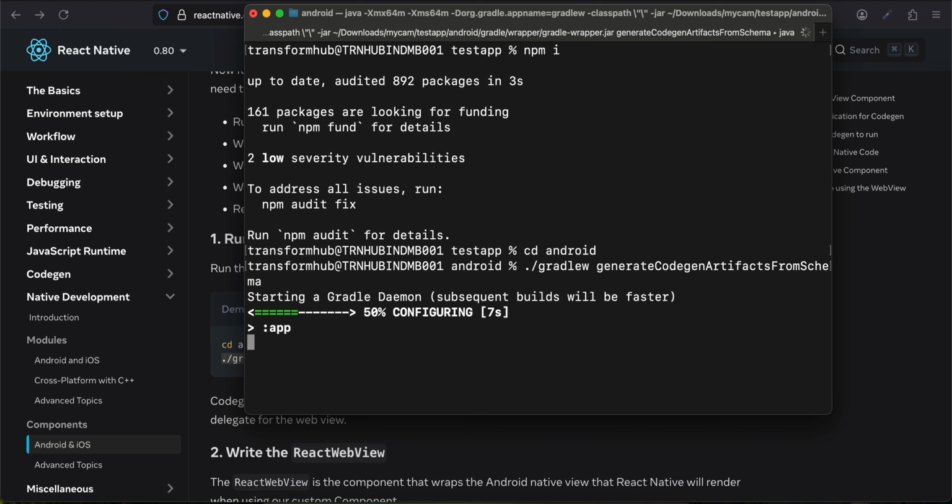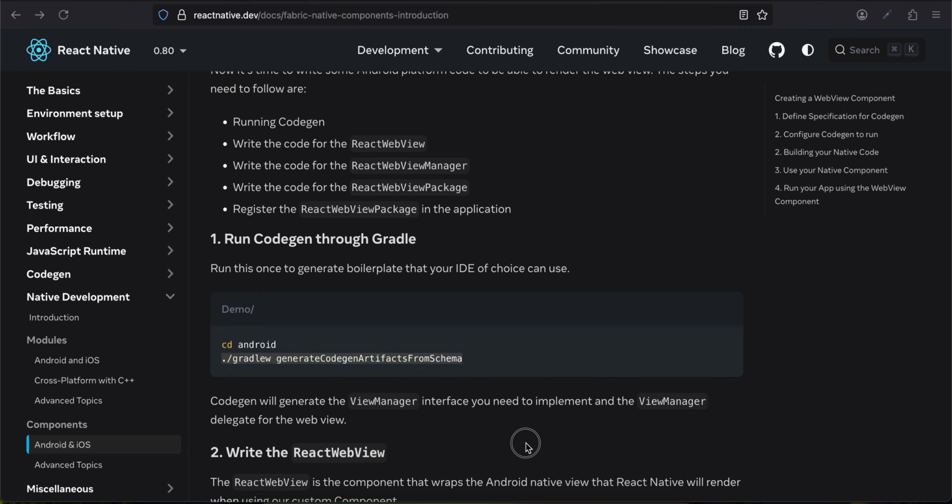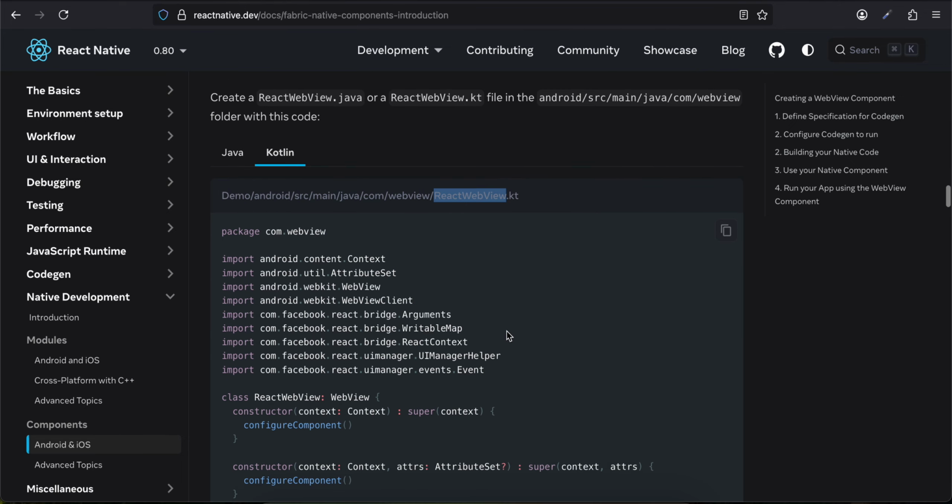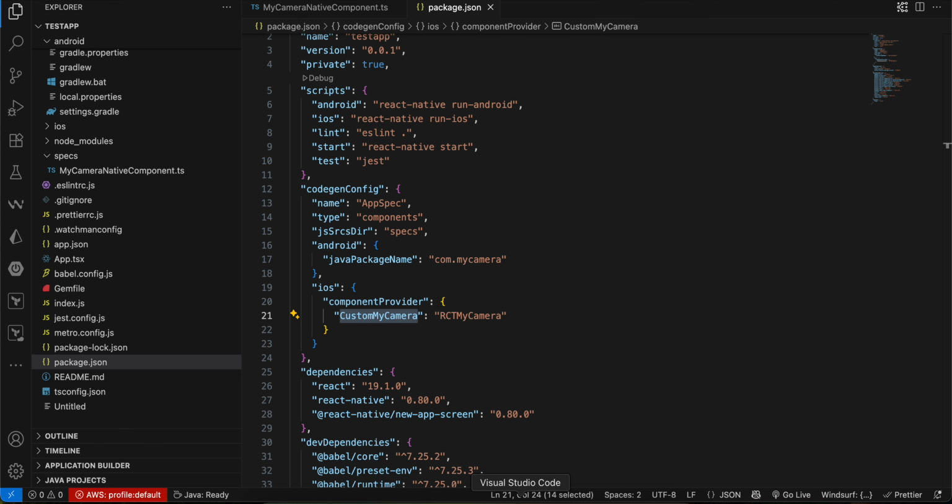I don't know why it's taking so much time. Okay, so here you can see it is finished. Next, here we need to create this file, but in our case it will be react my camera right now, but we can't really copy code from this file because our implementation will be completely different. But before we write the implementation, we need to do a few setups as well.